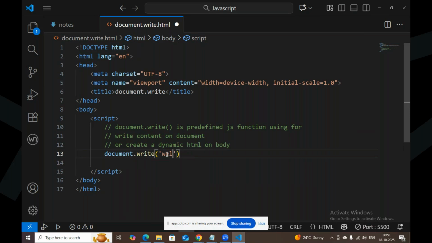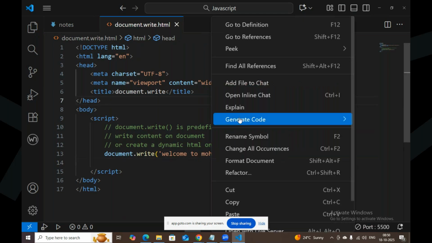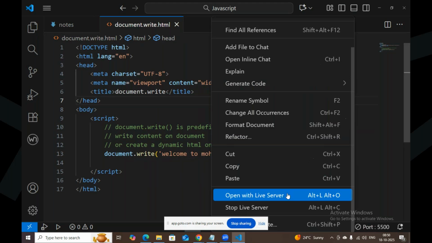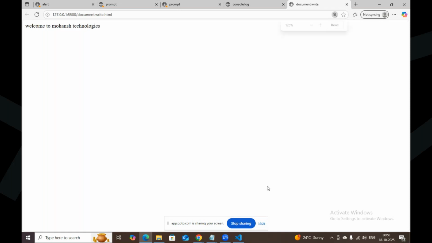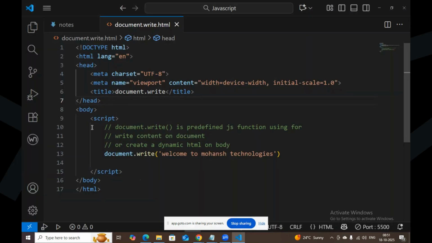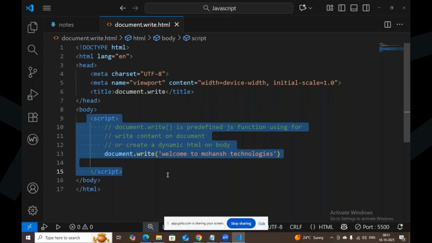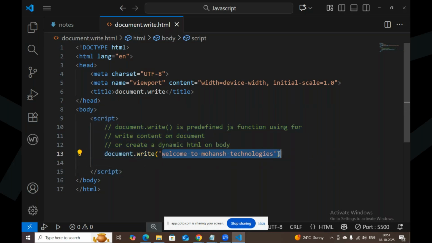I just want to write something like welcome to Mohansh Technologies. This is what I want to write on top of the document. Top of the document, not behind the document. Behind the document is console.log. Top of the document is document.write. I'm not writing any HTML, I'm just writing the script only. Am I writing any HTML here? No. In the body? No HTML. Only text I am writing. I can print some content on top of the document.